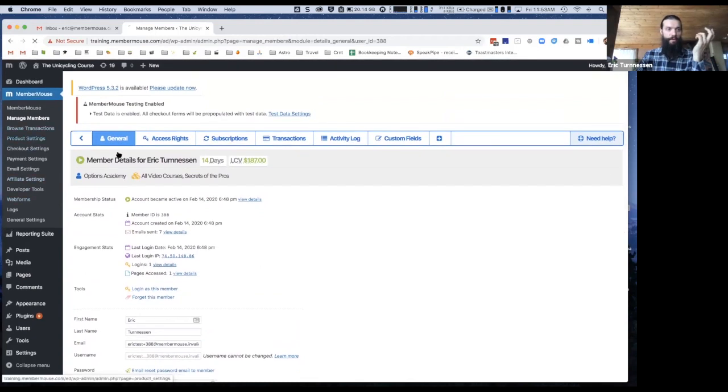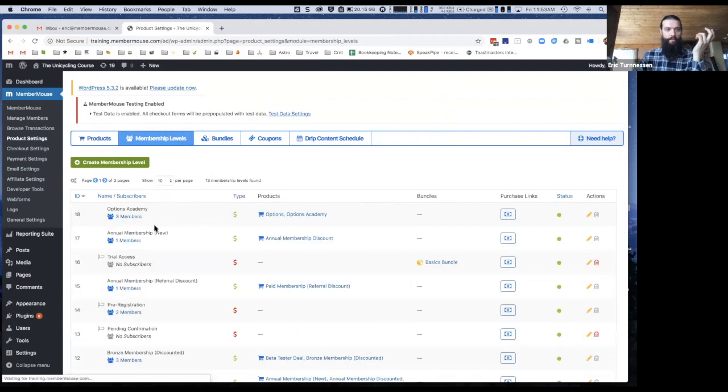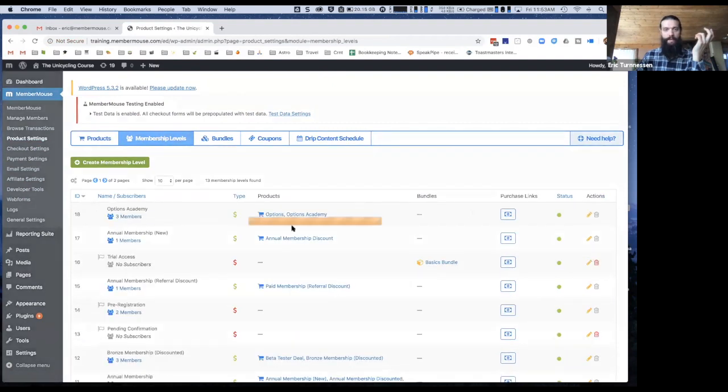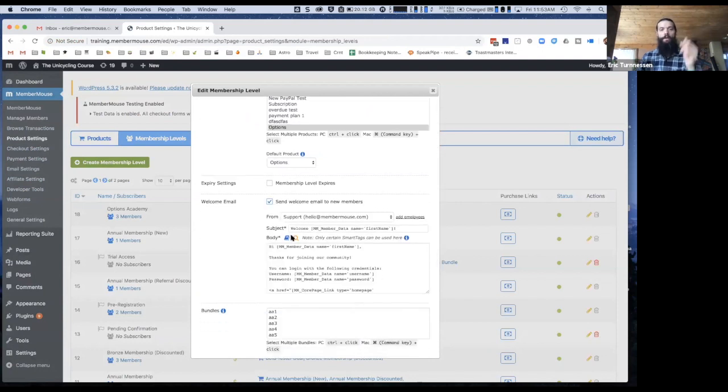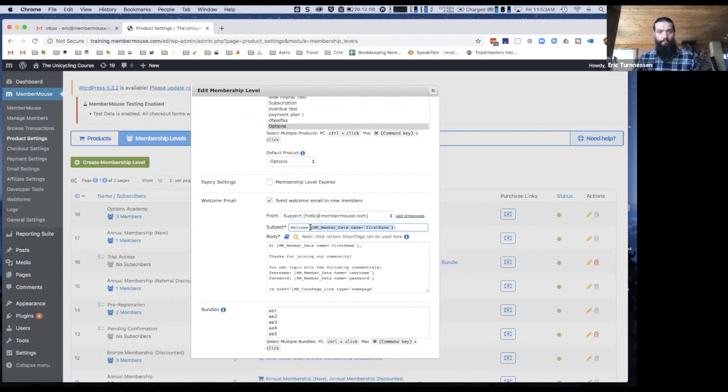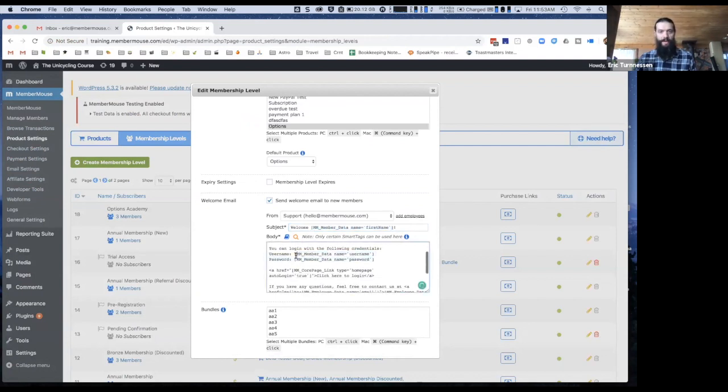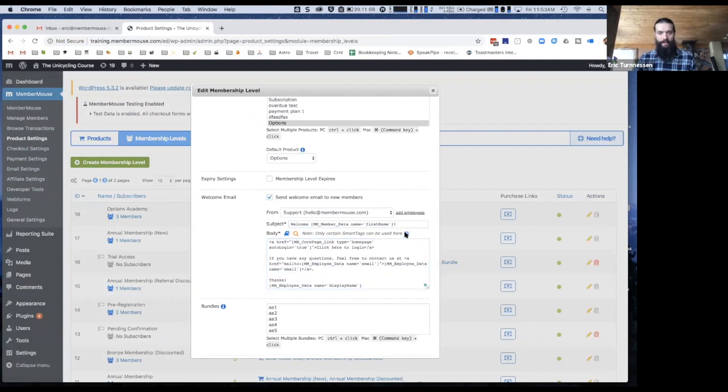So for example, if I go to my product settings and I go to membership levels and I click to edit any one of these, you'll see there's a welcome email section. And here I can author a welcome email, including merge vars or smart tags that input dynamic data. For example, we can address them by first name. We can include their username and password. There's a whole list of smart tags that can be used in these emails, which you can get by hovering over this link.